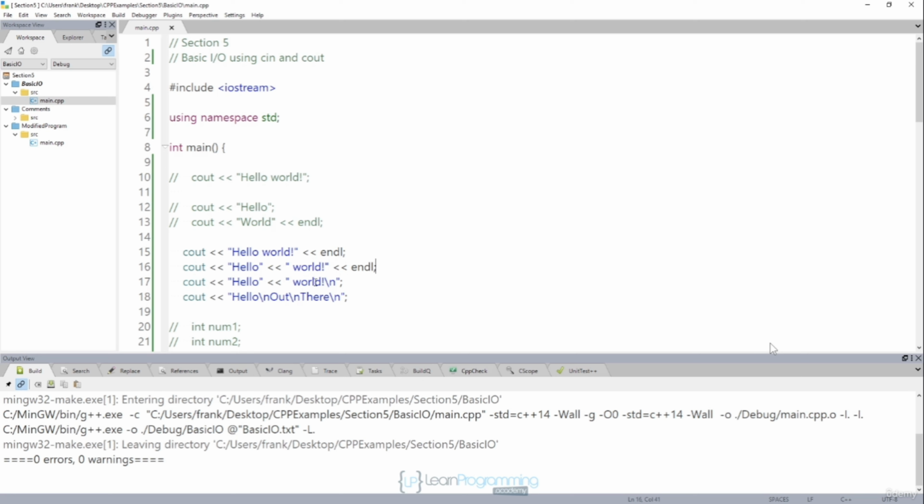Same here. I could say hello world, but in this case, you can see that I'm using a \n. This character right here is a new line character. So what happens is you can embed that new line character in the string, and it will advance to the next line. So it's similar to endl. It doesn't flush the buffer, but it still advances to the next line.